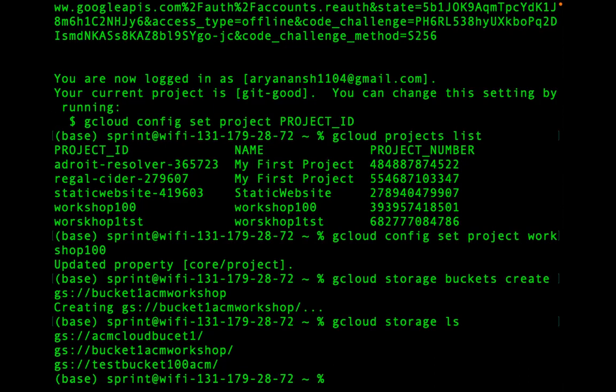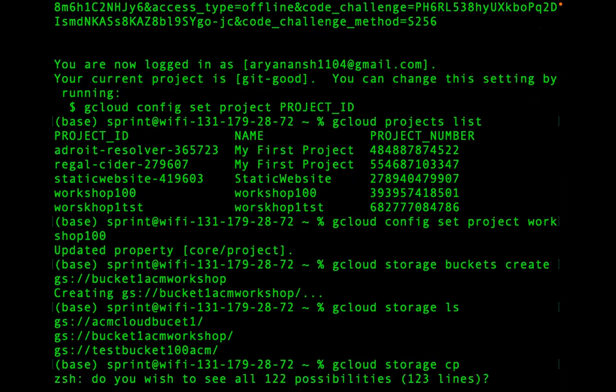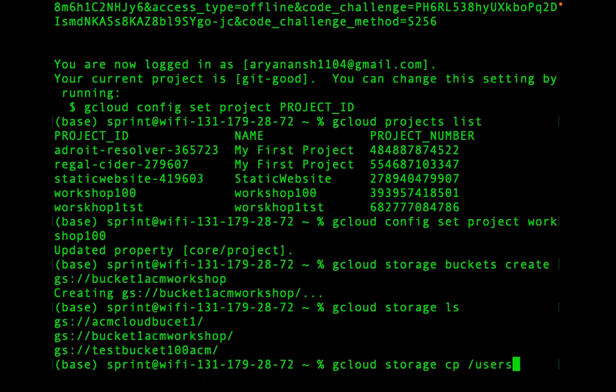And lastly, the one thing that's more important for today's workshop is copying files from your desktop to the cloud. Google Cloud has the function gcloud storage cp. And after that, it's just whatever file you want, its raw path. For me, it would be users.